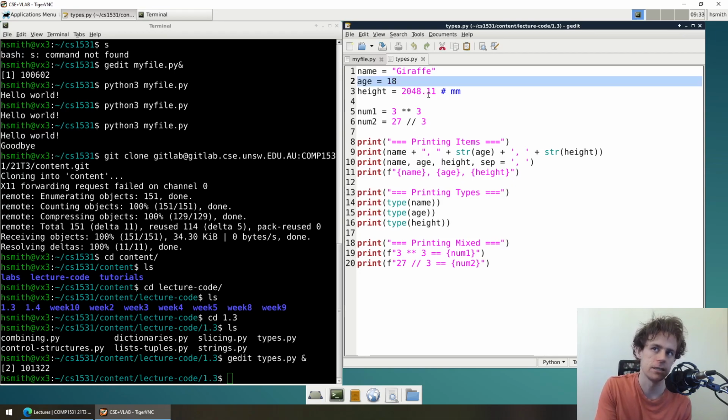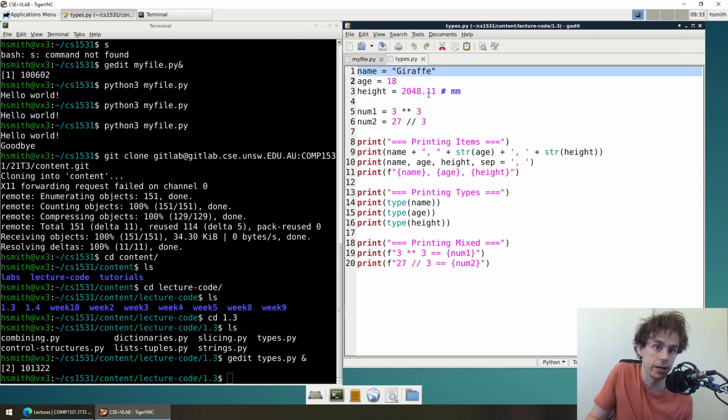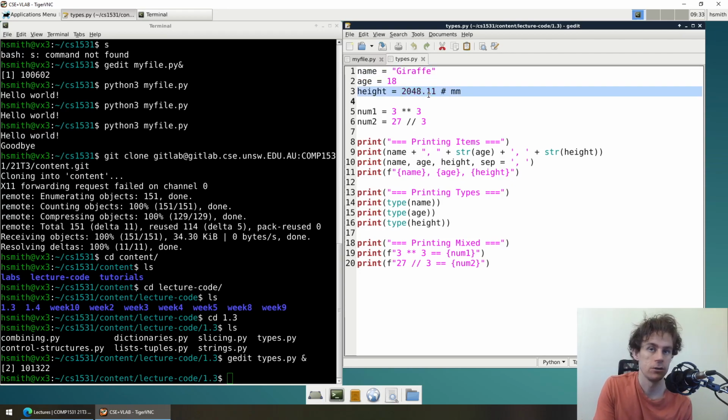Python sees this and it goes, that looks like an int. Python sees this and it goes, that looks like a string. Python sees this and goes, that looks like a double. And it does that for you automatically, which means that it just kind of works.